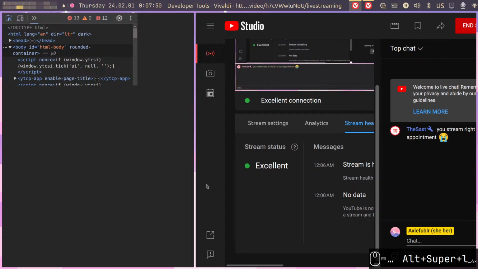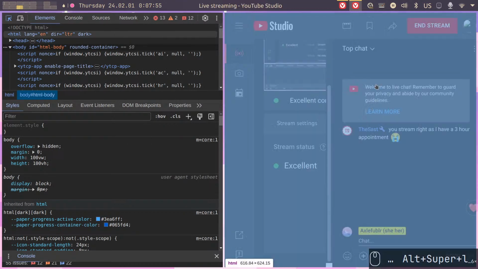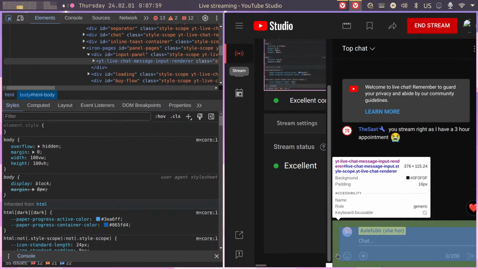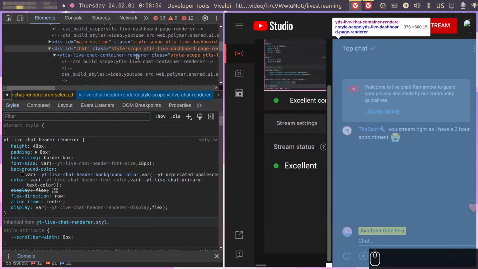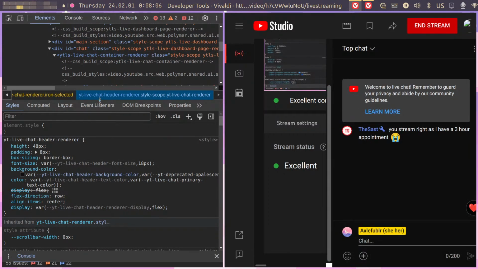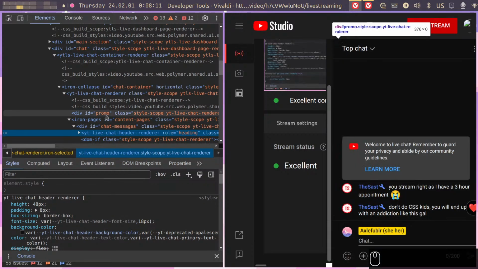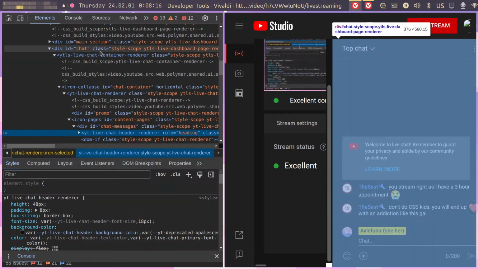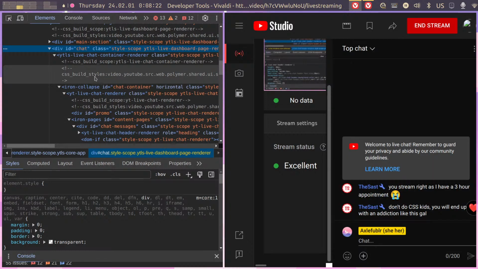Let's put this like this. Okay, and search for the topmost element that we can grab here, then just go up. First of all, can I? Oh, I can. Perfect. Then do CSS, kids. You'll end up with an addiction like this. Literally, I have an addiction to CSS. It's crazy.